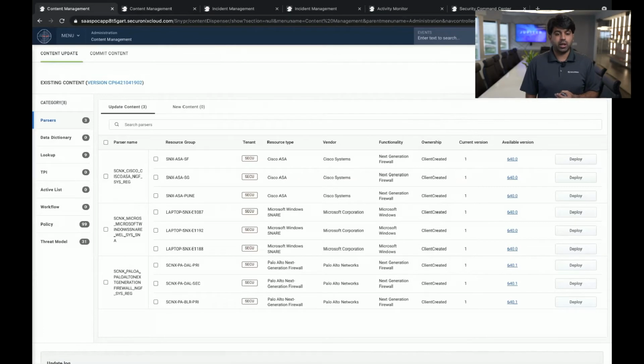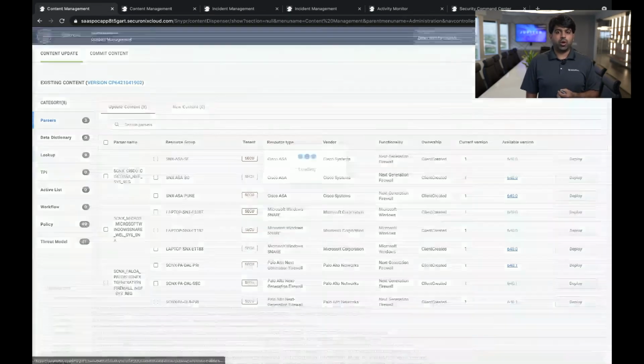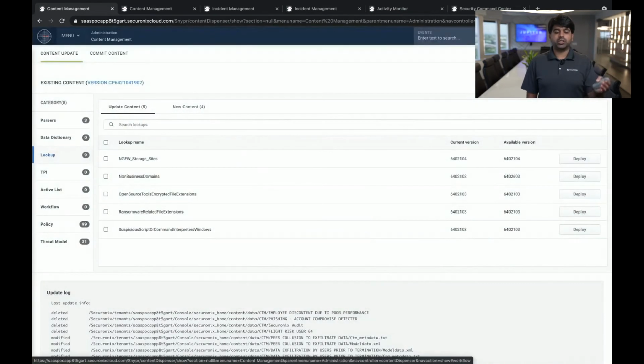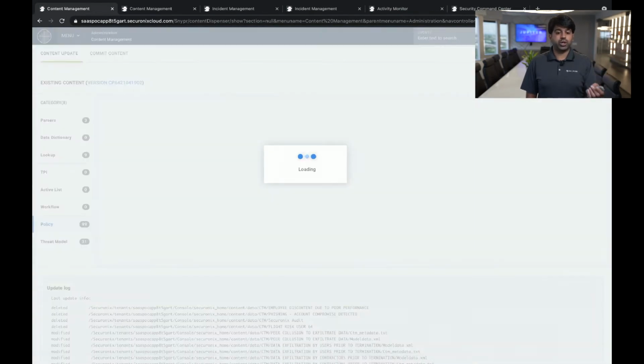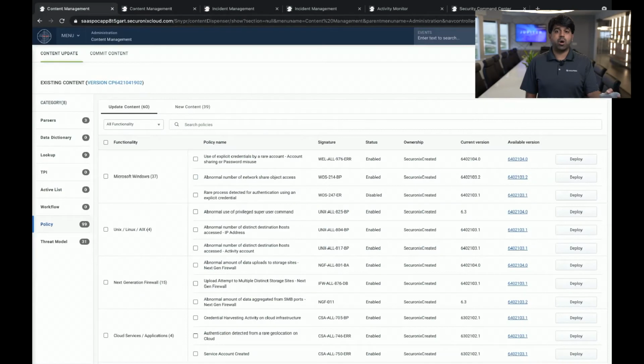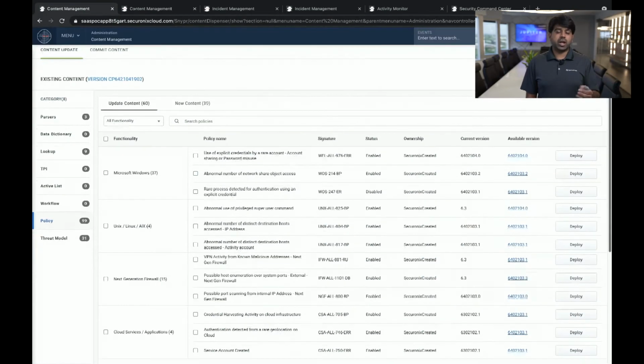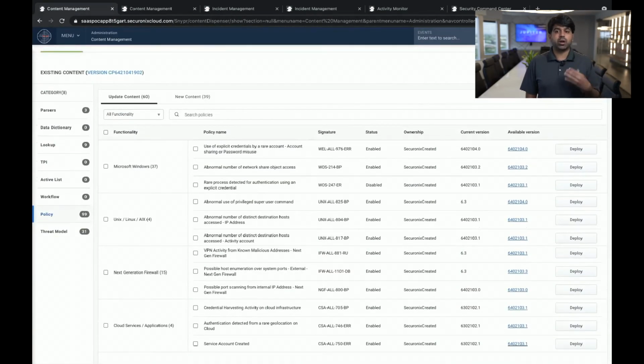So here what you can see is you have content available, and on the left you have everything from parsers to lookup tables to data dictionary to policies to threat models, and we have updates for them. As we update our content in our repository, you'll get those updates available to you, where you can directly start downloading or deploying those updates and start using them.